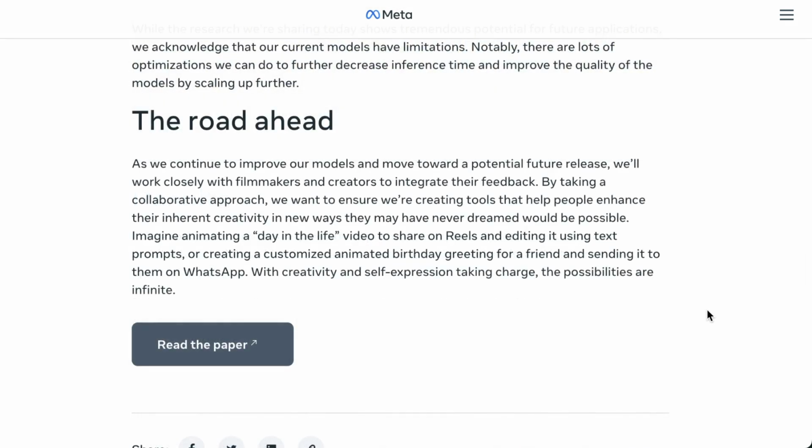They summed up their vision by stating, "As we continue to improve our models and move towards a potential future release, we'll work closely with filmmakers and creators to integrate their feedback. By taking a collaborative approach, we want to ensure we're creating tools that help people enhance their inherent creativity in new ways they may have never dreamed would be possible.